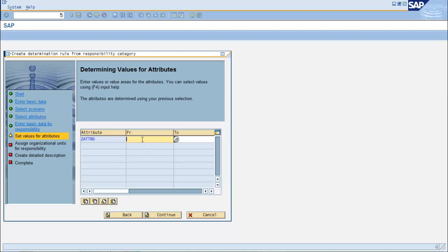Now here we have to select the value. Suppose I select the value as 1. I don't give a 2 value. It's optional, I can give a range. I'm not giving it. I'm giving just 1 for this, and I click on continue.